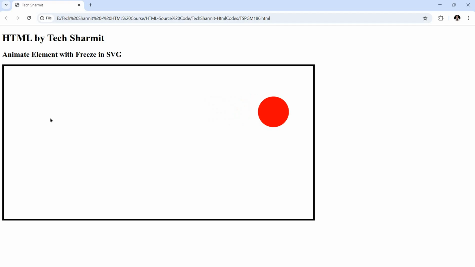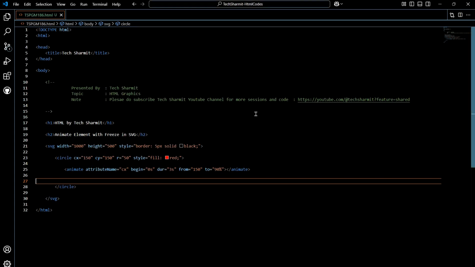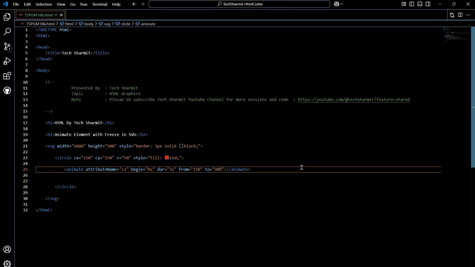But we don't want to do this. Instead, we want to freeze it somewhere here. Let's say it starts from here and comes here, and here I want to stop it. So to stop this, we need to include a freeze concept. Now some of you might be thinking there should be an attribute with the name freeze.